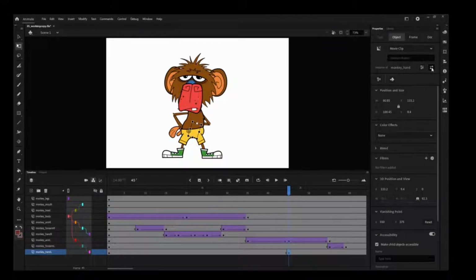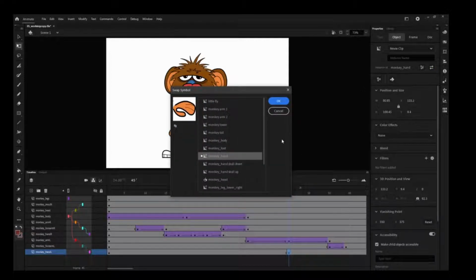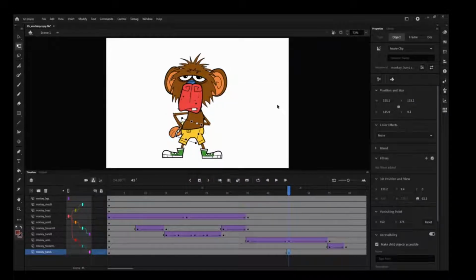Choose Swap Symbol, and the Swap Symbol dialog appears, showing you all the symbols in your library. The current symbol has a dot in front of it. Select the symbol Monkey Hand Skull Down and click OK. The instance of the plain hand is swapped with one that shows a hand holding a skull. Unlock or unhide all the layers.